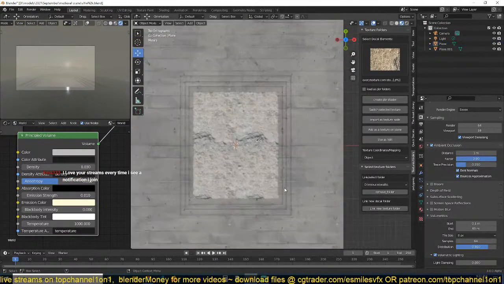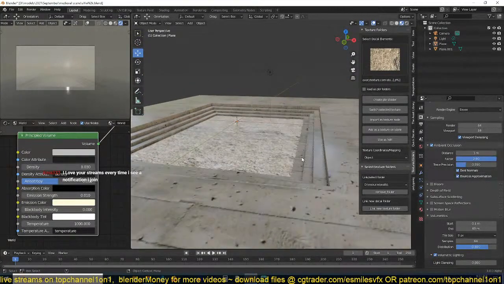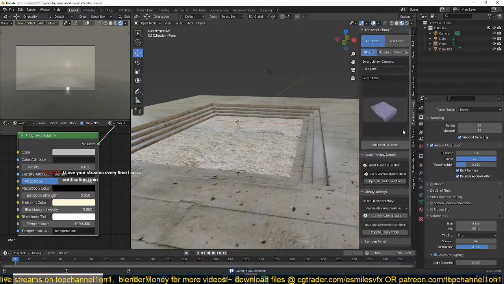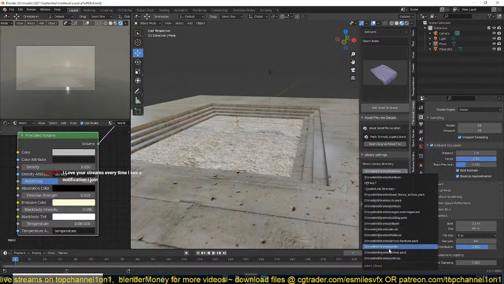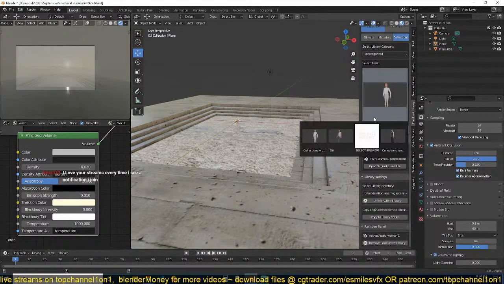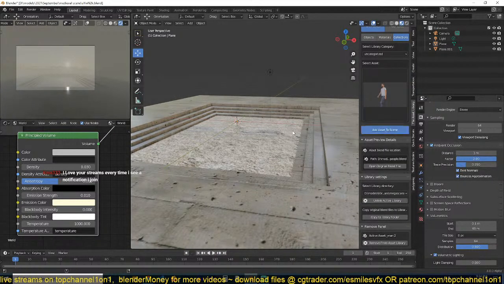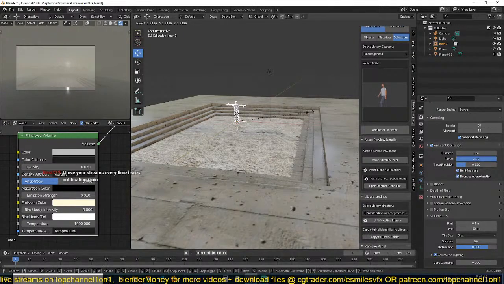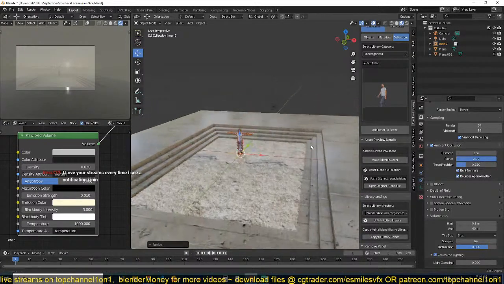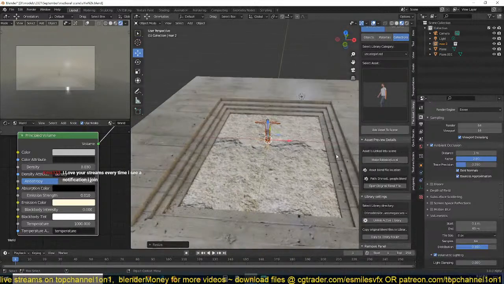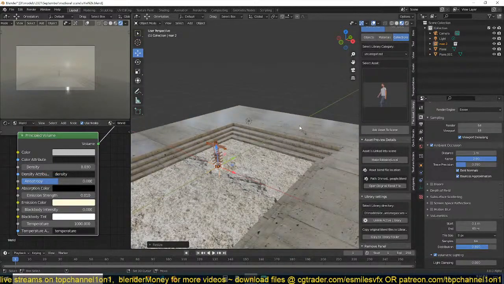So let's have something like that, and I can go to my asset library and under my Megascans I can use a character. Let me use this guy here, add him to the scene just for visual interest. Maybe have him somewhere there.